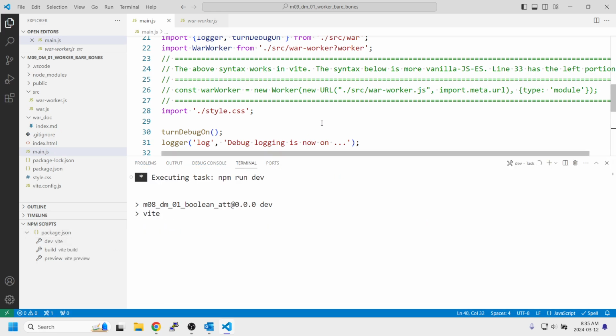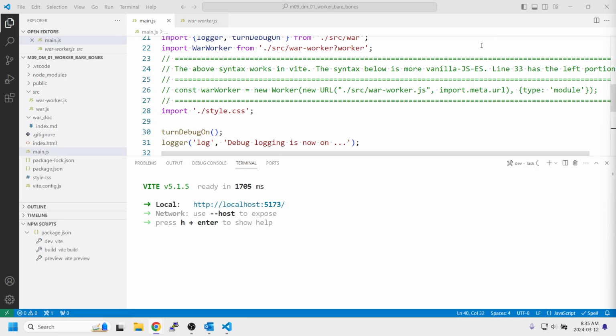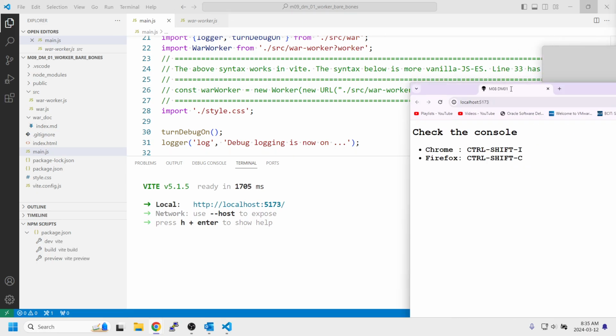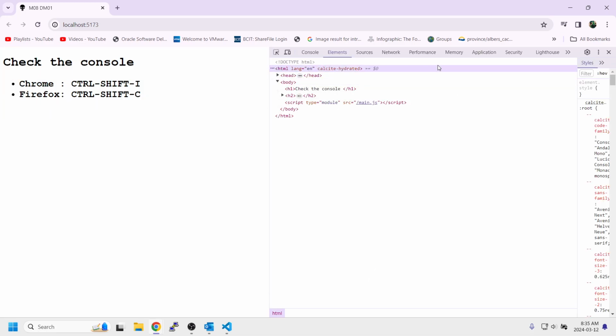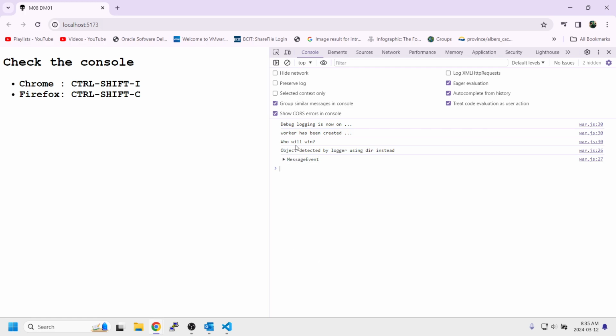And after inspecting the console, we will probably, right? It's popped on another screen over here. I'll bring it across. So I'll inspect and go to the console. And we can see, debugging logging is now on. The worker was created. Who will win? See, our code won, right?